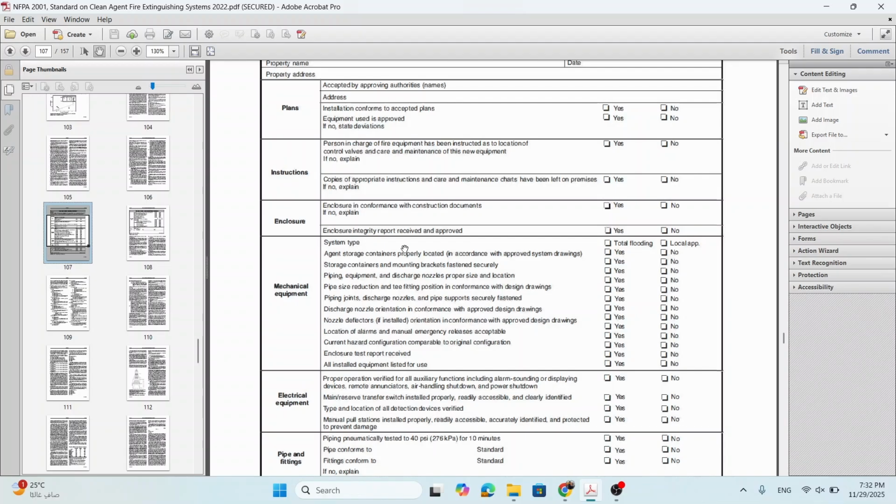Then we have system type, total flooding or local. Agent storage containers properly located in accordance with the approved system drawings. So we need to check the pressure container or clean agent cylinder against the approved drawings, whether it is placed correctly. Storage containers and mounting brackets fastened securely, so we check the mounting brackets. Piping, equipment and discharge nozzles of proper size and location. We also check these against the drawings.